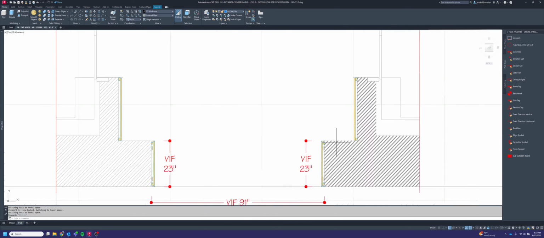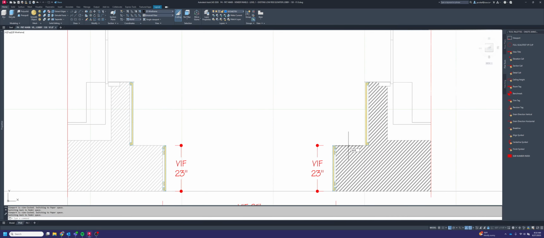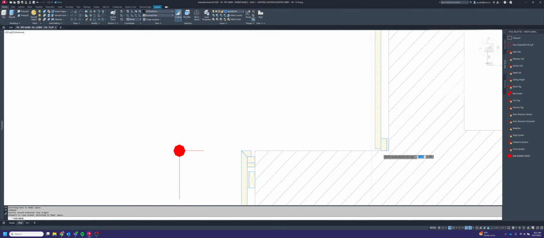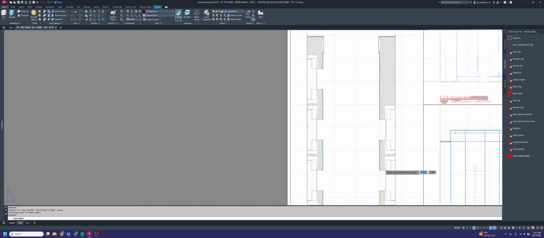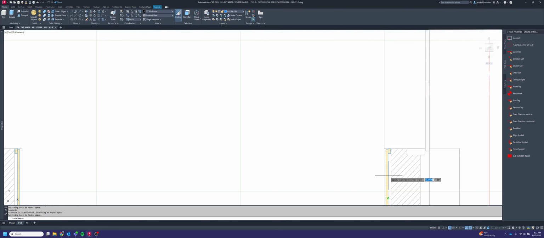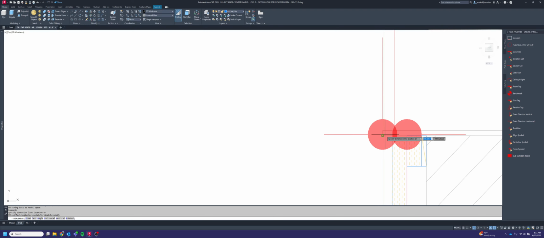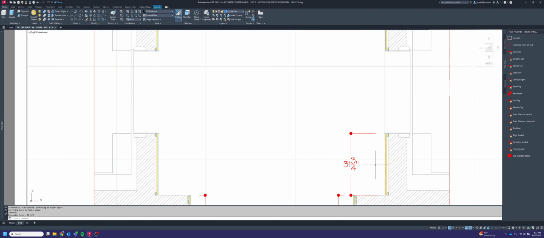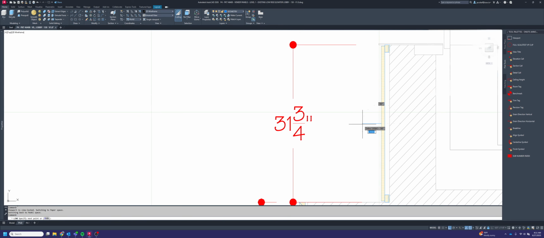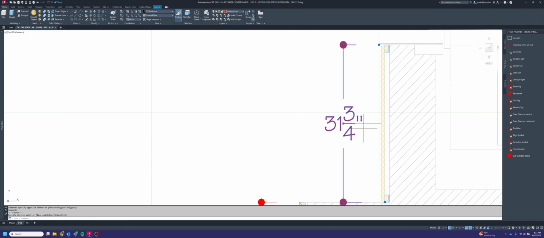All right. And then as we get into the panels inside of the elevator lobby, here's where I'm going to go and maybe make this a little bit more detailed. So here, I could do one dimension that goes wall to wall, which would be fine. I'm also going to dimension here between the wall and the elevator jamb. And of course, again, that will also have a VIF attached to it as well.